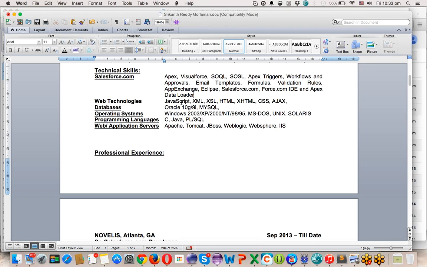Web technologies: JavaScript, XML, XSL, HTML, XHTML, CSS. I don't know exactly what XSL is, so that's the reason I'm removing this. If you want to explore, you can explore. Okay. Operating systems, good at this. If you don't have any idea about these 2 things, leave them off.